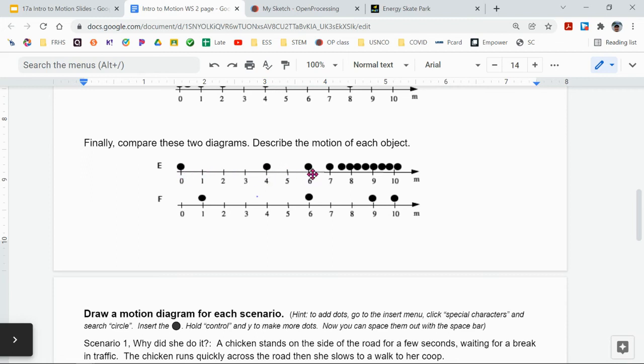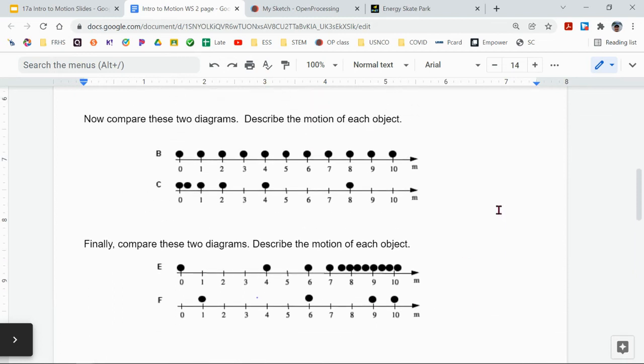E slows down fairly quickly and then has constant motion, very slow constant motion. And F is just decelerating, slowing down fairly quickly as well. So again, I hope you're seeing how we can use these diagrams to really represent motion for an object.